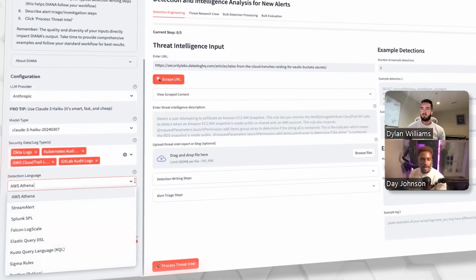This modularity is essentially something you design, like you said, so it's not like a black box. You can have a level of granularity into how you want this thing to work with regards to the threat intelligence input. Yeah, exactly.